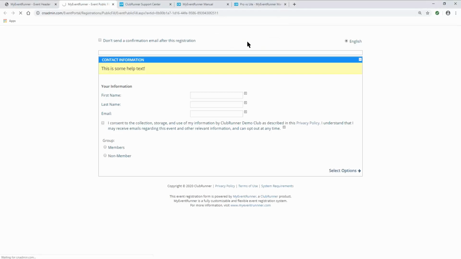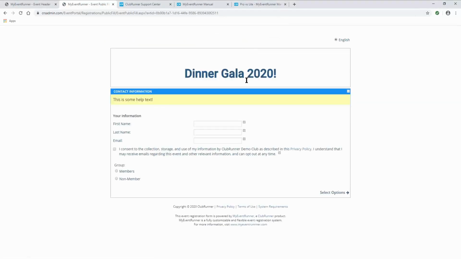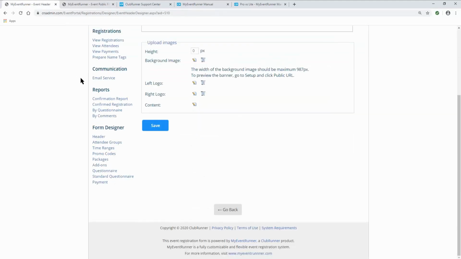We'll just leave this so we can refresh. And there we go. Now we have our Dinner Gala text up at the top. So you can definitely customize this to put in additional information such as the address, the location, and the time. So I think that covers everything over here. We have our header. Perfect.